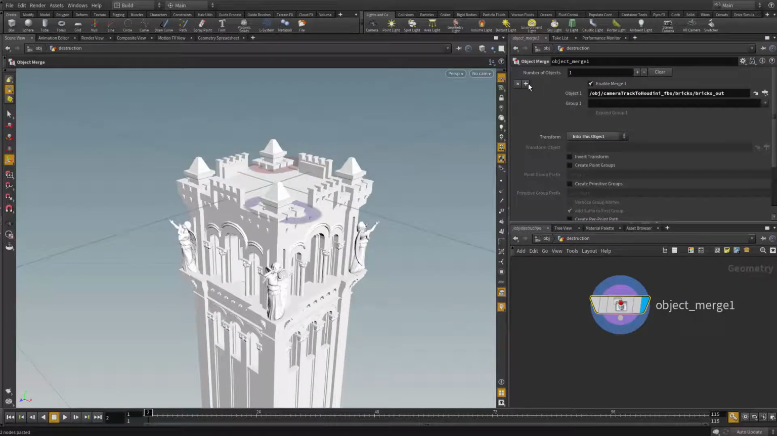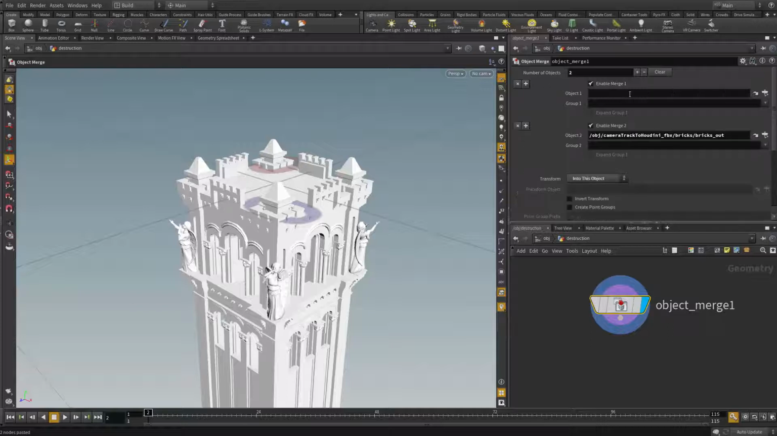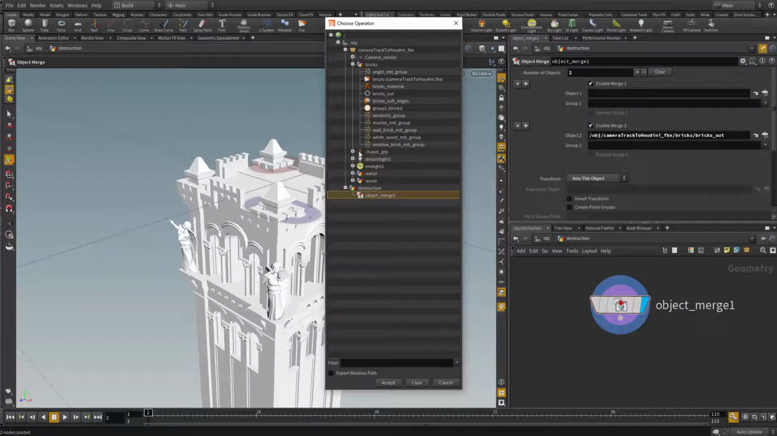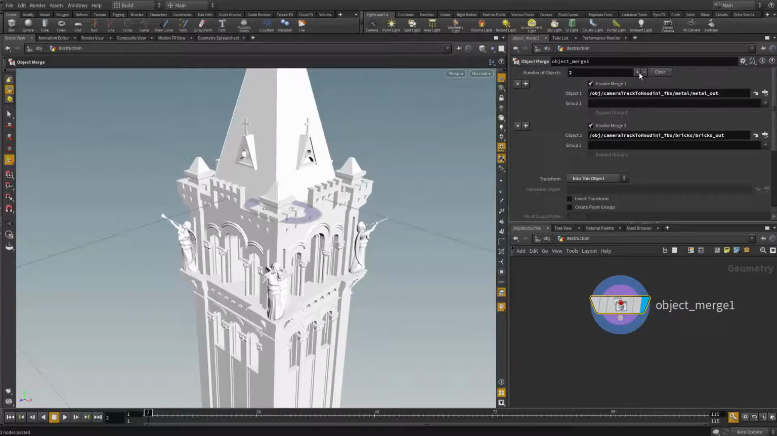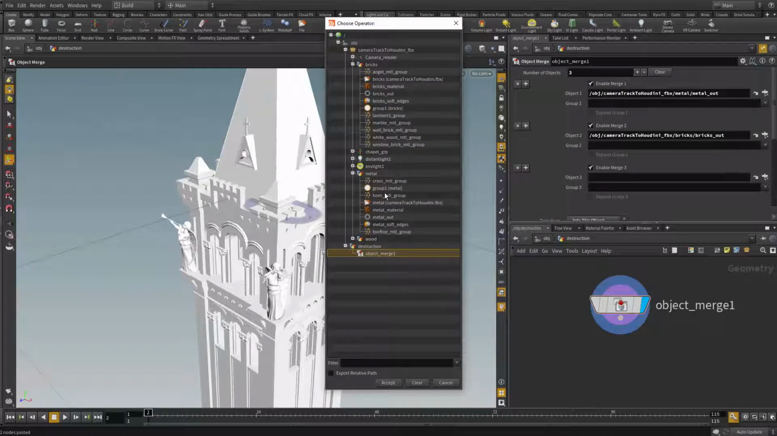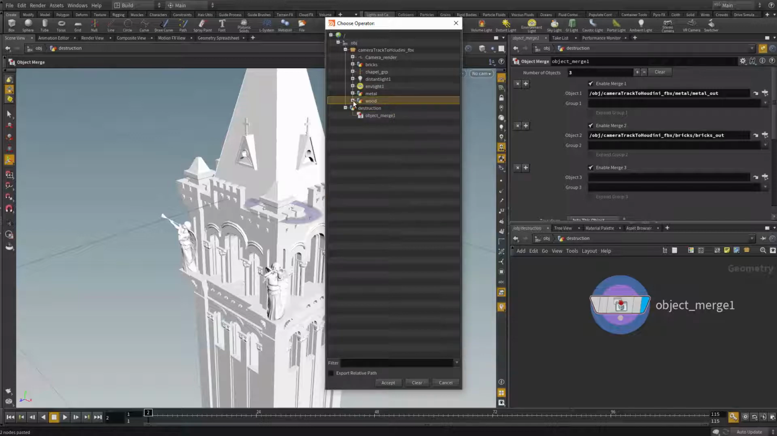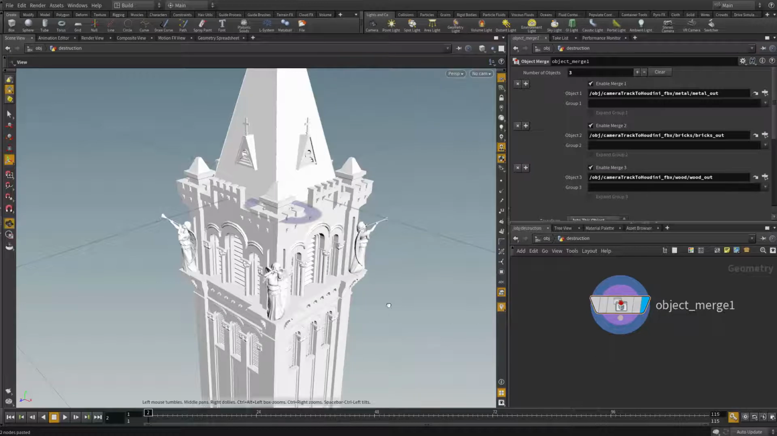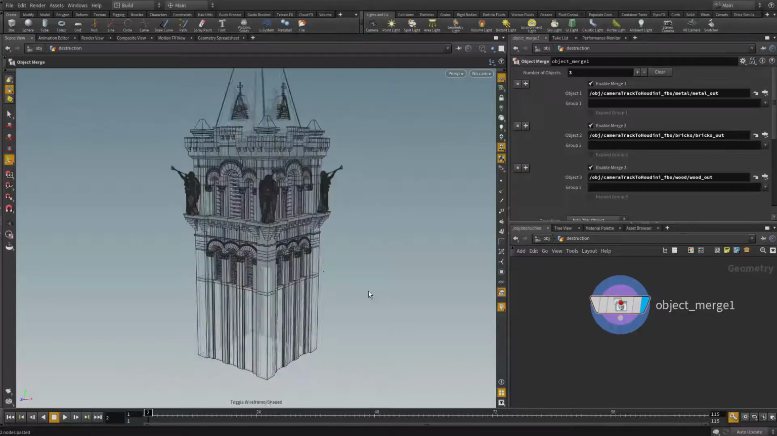Let me go ahead and click on the plus button to get another one, and here I'm going to load my metal here. So metal out, accept. One more for the woods, so woods right here, and load woods out. Okay, now I have all the models imported.